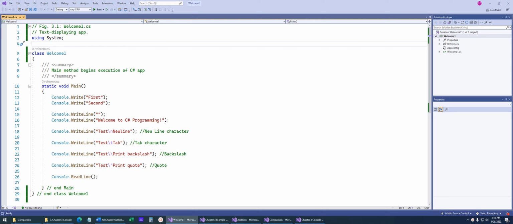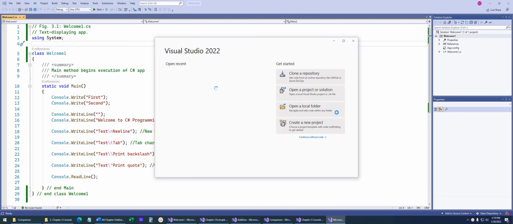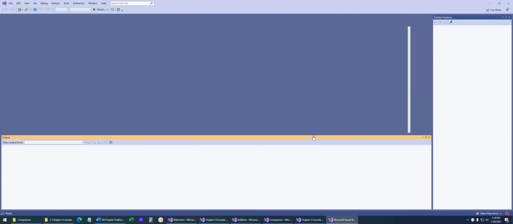So today's lecture is on Intro to C Sharp. What we're going to do is start off from the very beginning here. We're going to create a brand new application. So I'm going to right click down here, open Visual Studio, just to show you from the very beginning how you actually create a project.